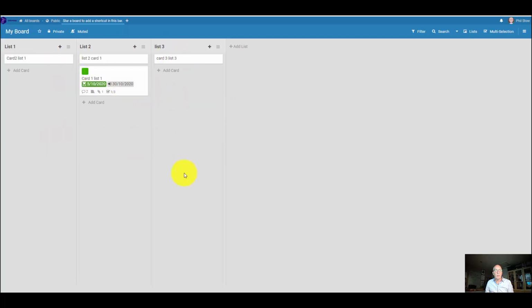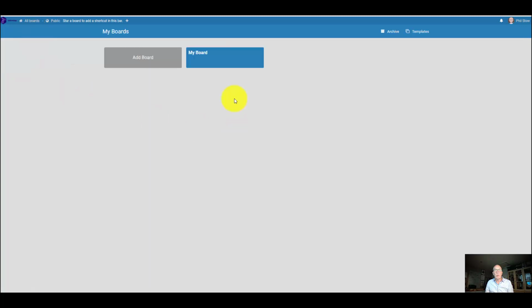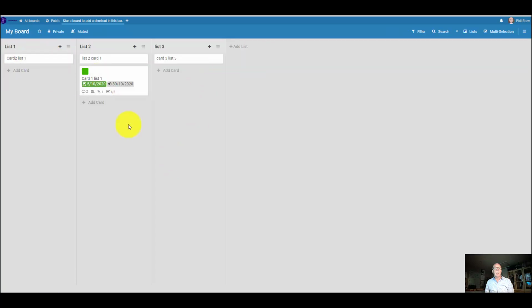Once you've done your work on your card, there's a menu item at the top, all boards. That's the overview again. It's going back to the overview. So you can see the new board was created. Had we created more boards, they would be there, but now we can just, from that overview, click on my board, and we're back to the board again. Wherever you want things to move, just click, hold, drag, and move it to where you want. Add cards, add lists, etc.